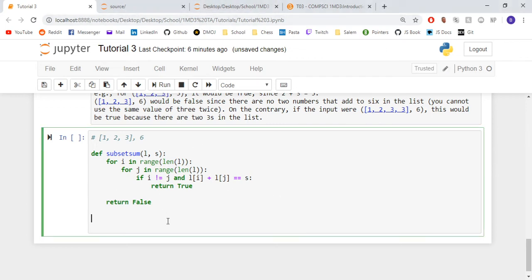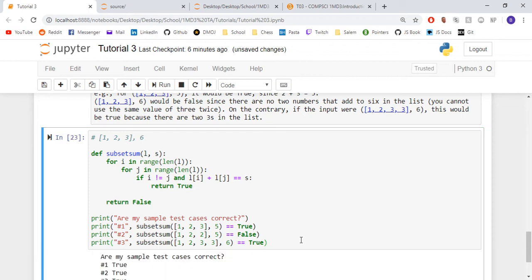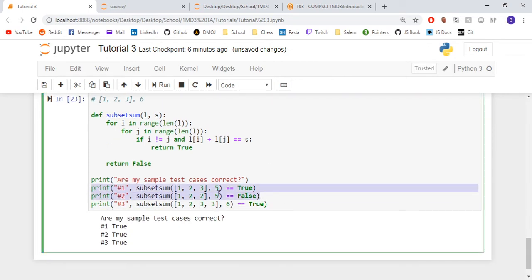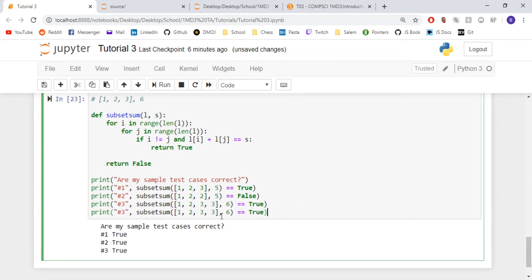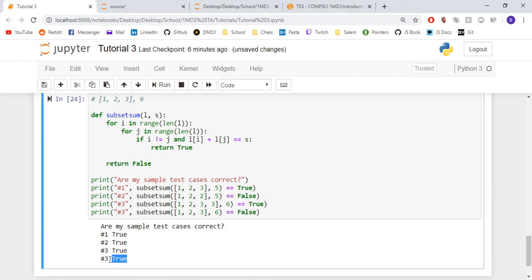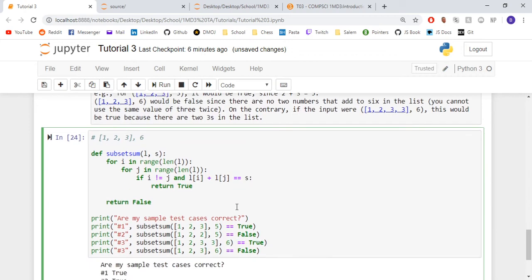So if I pull over the sample tests for that question, it's obviously all true. And if we were to make one more and test what I'm talking about, 1, 2, 3, 6, this should be false, right? Because you can't have the same value of 3 twice. And you'll see that we're right. Our function does actually return false for this function call. So that's subset sum for you guys.